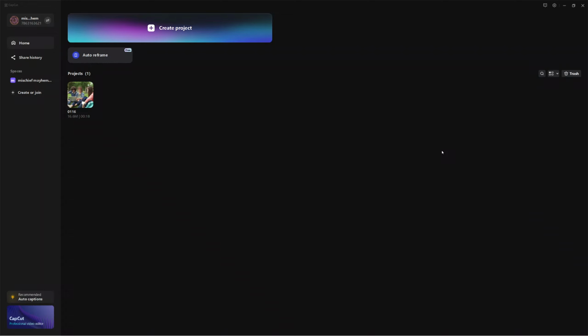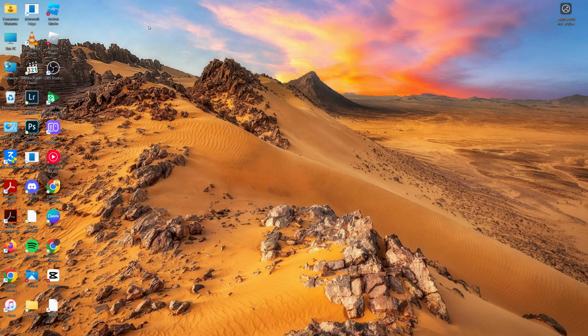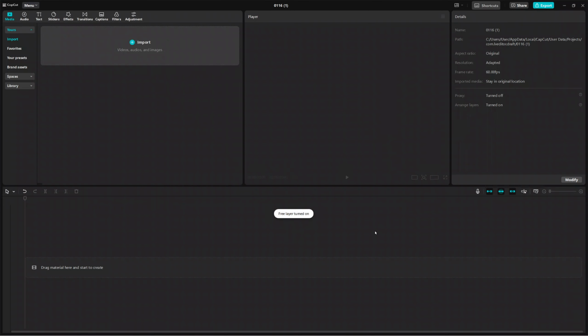So in this video, you'll learn how to insert a logo in CapCut Desktop. So the first step is to launch CapCut, and then you can choose to use a pre-created project, or you can just click on Create Project and then wait for the project page to open.